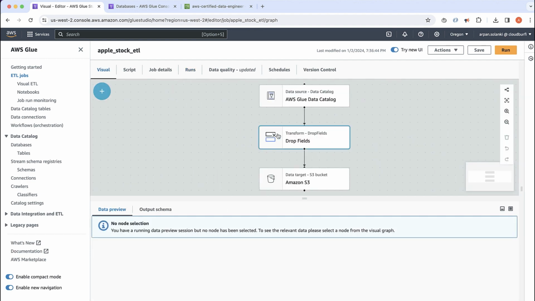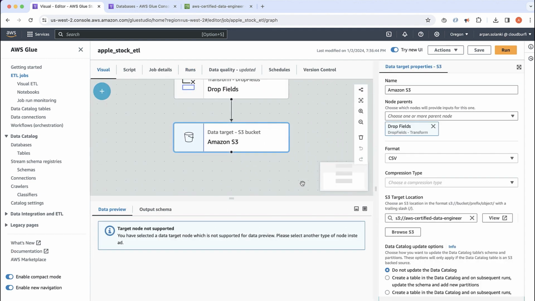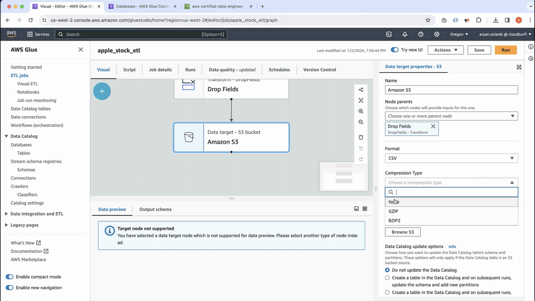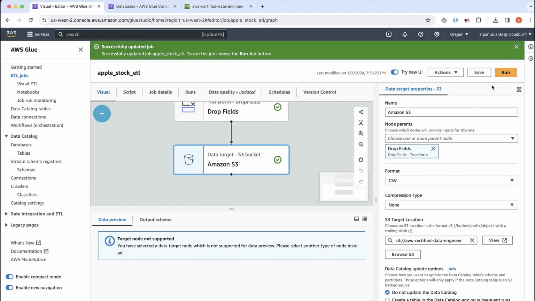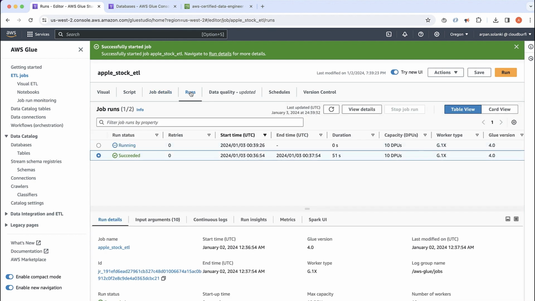I'm going to go over here, click on this, and we did not choose a compression type. The compression type should have been none. So I'm going to click on save and then click on run again. Now if I go back to the job details or the runs tab, you'll see it's running again. Now we'll wait for another 50 seconds or so to see the output.